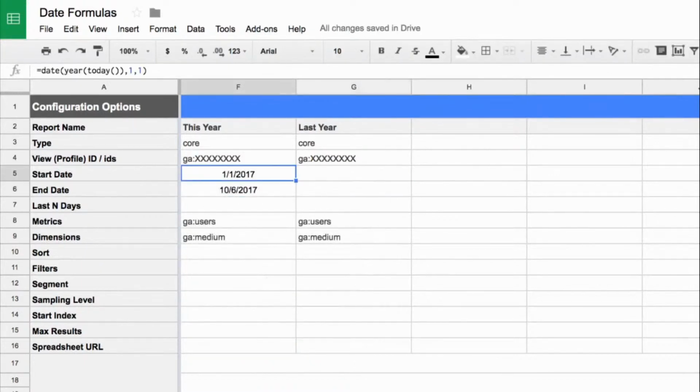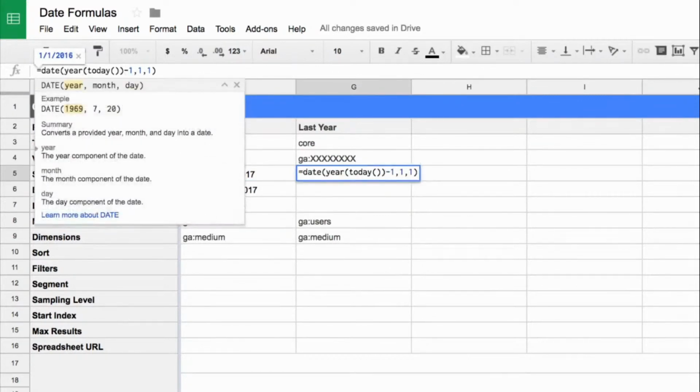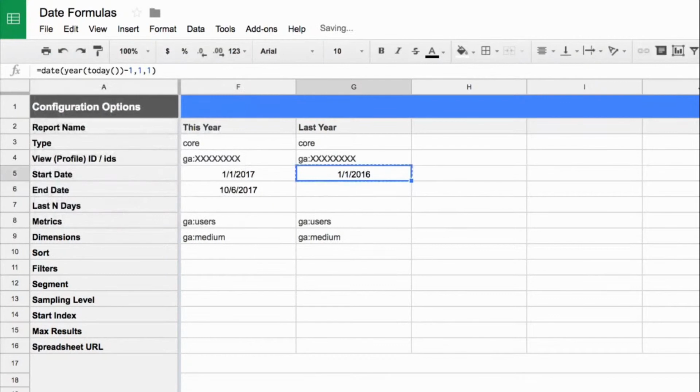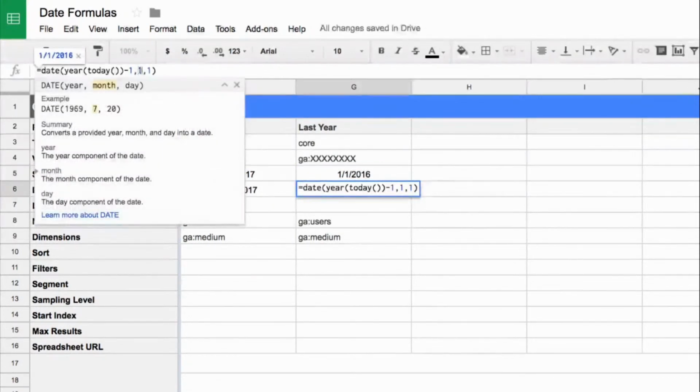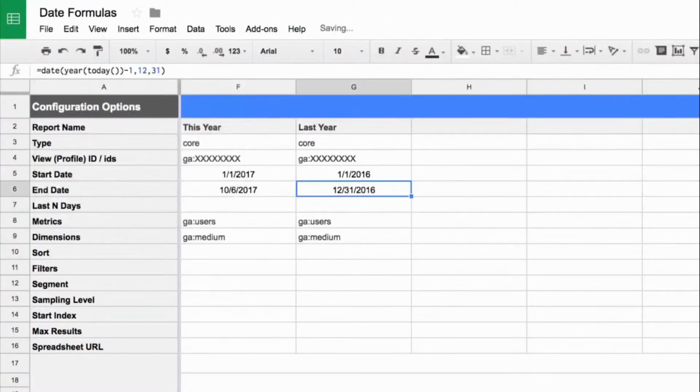And last year it's exactly the same if we copy this, but what we do is we just subtract 1 year from that, and then for the last day of last year, which is the end date for last year, we'll change the months to 12 and the number of days to 31, and that gives me then the 31st of December. And that's it, folks.